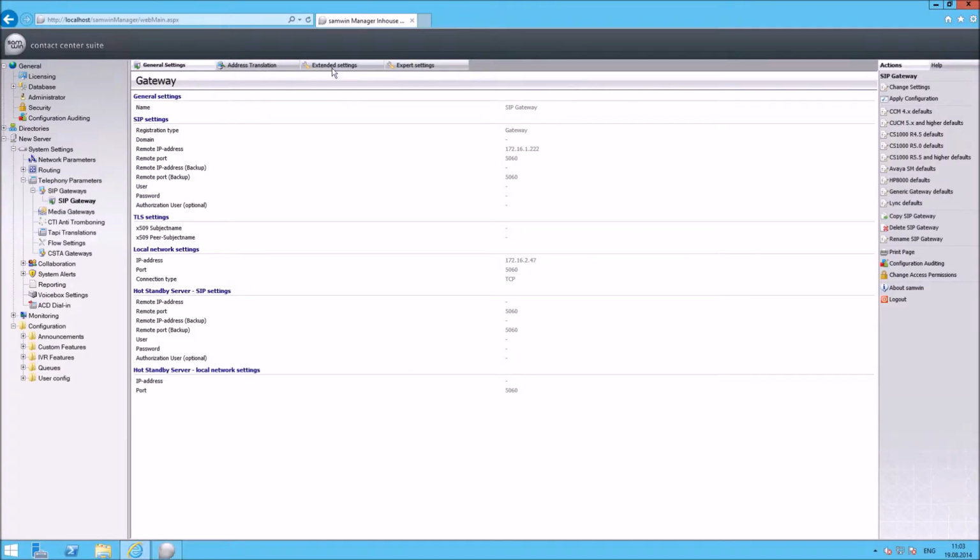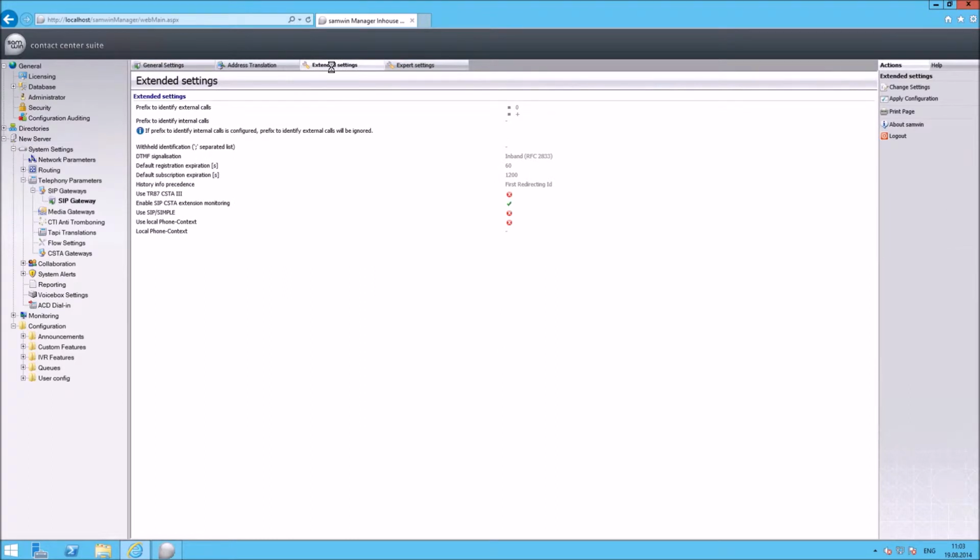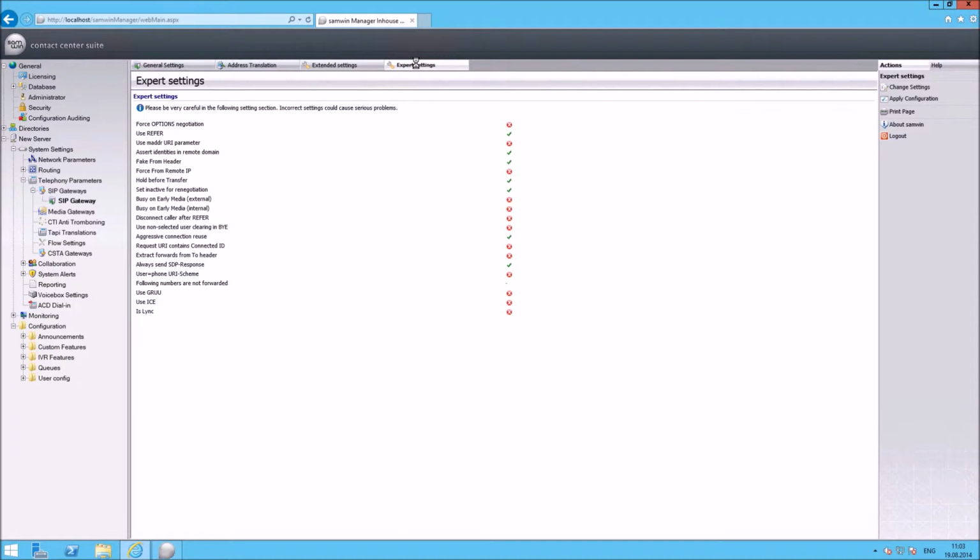The settings for SIP gateways in samwin have now been rearranged. All settings that should not be changed by system administrators have been moved to the tab Expert Settings.